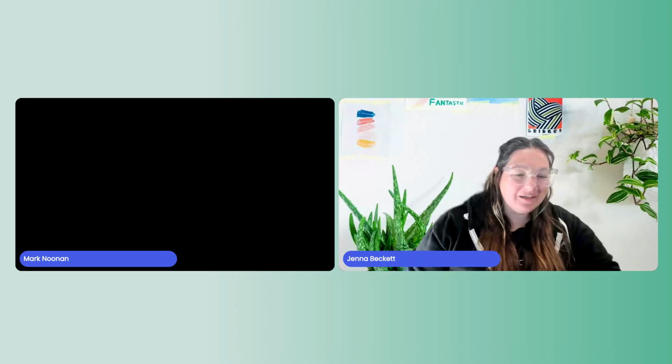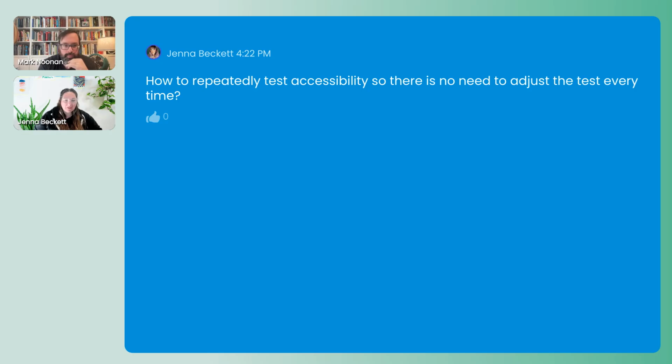Great. Thanks, Mark. Going on to another topic here. I'm going to share this question. I would like to dive into how to repeatedly test accessibility so that there's no need to do adjustments every time that you want to run an accessibility check. So what does the process look like?